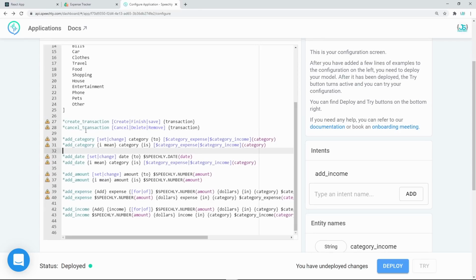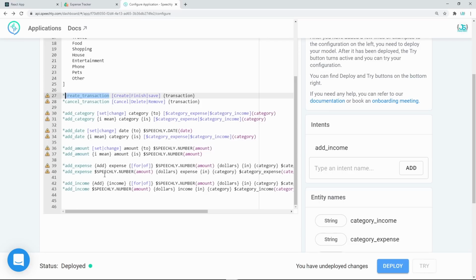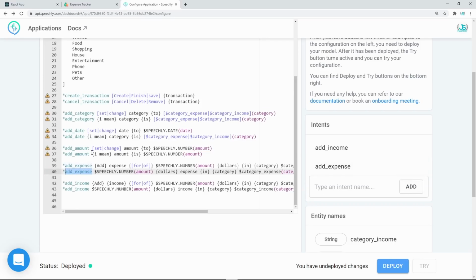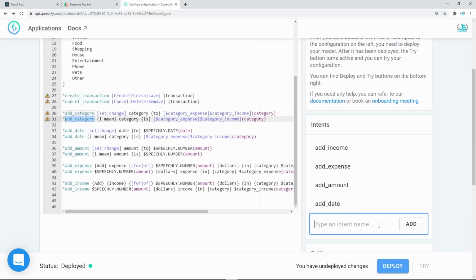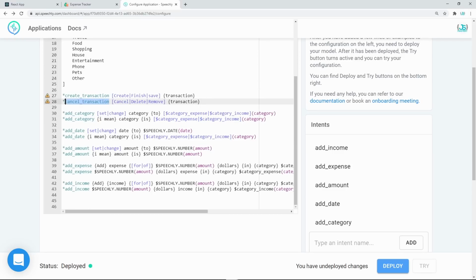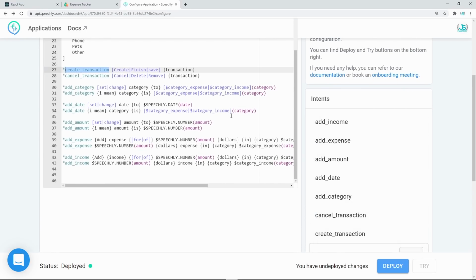As you can see, we have these little warnings right there, and we need to create intents. So simply copy and paste all the intents that we have here. We already have the add income, so let's start from the bottom. Then we have the add expense. We have the add amount. We have add date, so we can do that right here. Add category as well, right here. And finally, cancel and create transaction. Easy as that. We just copy and pasted all of these intents.